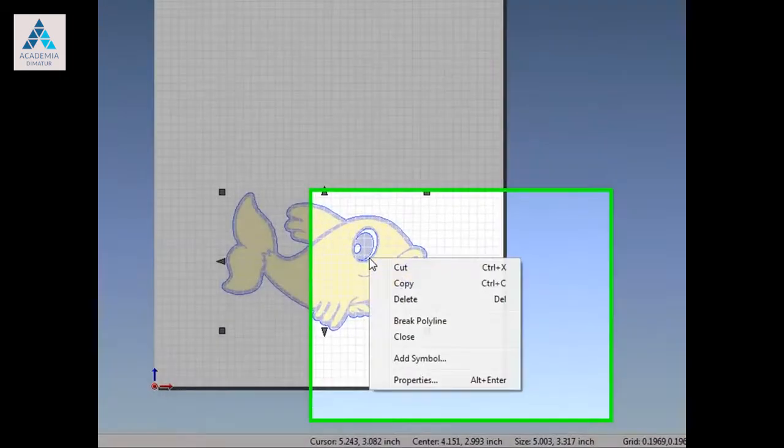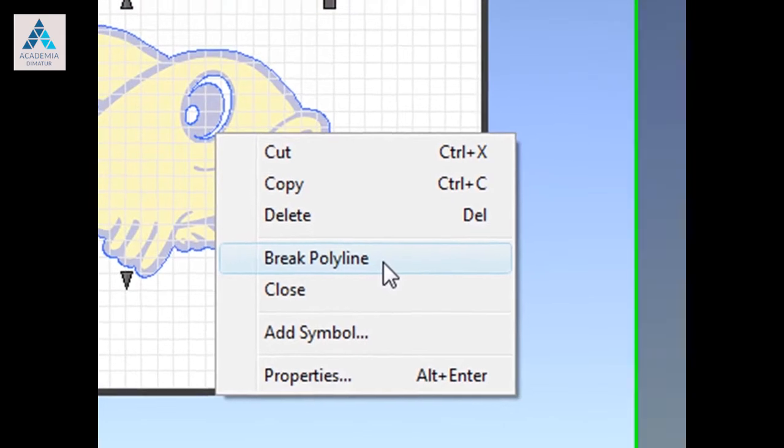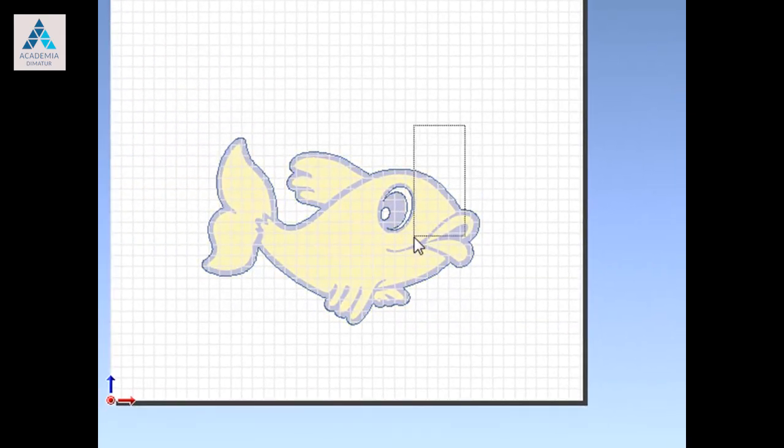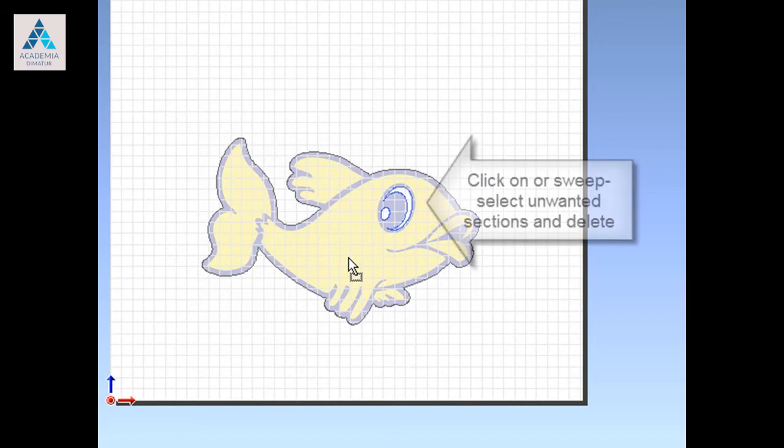To get rid of the interior traces, right-click and Break Polyline, and you can either click on or sweep select the elements you don't want. To get rid of the elements you don't want, simply click the Delete key or right-click and delete.